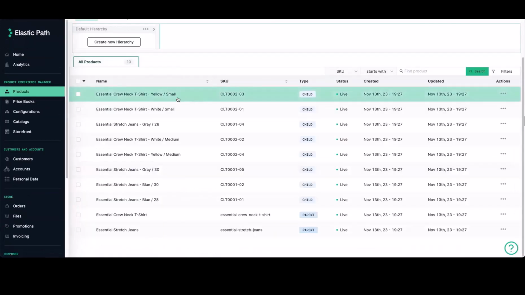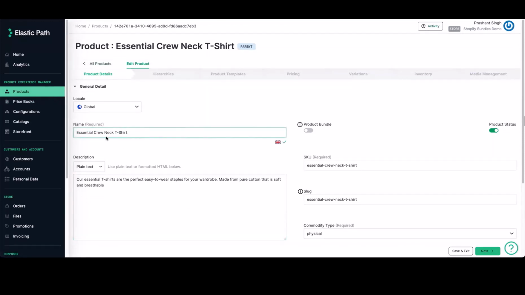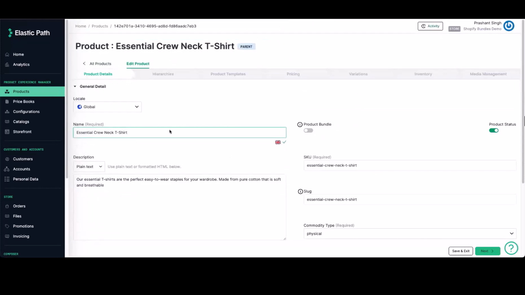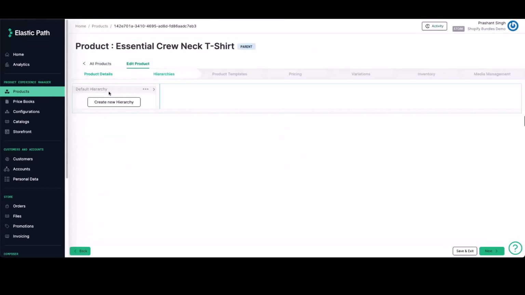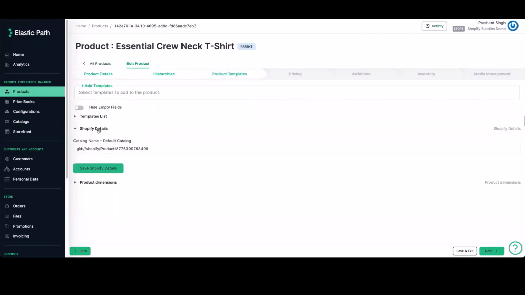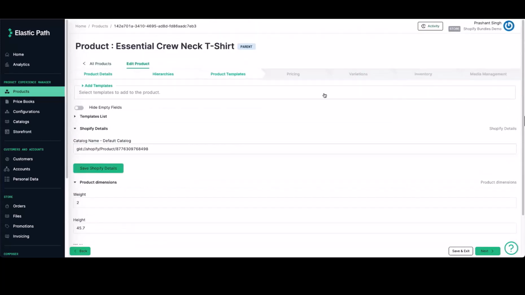So it means that I can go back into any of the products, for example, this T-shirt. I can see all the information is available successfully in the Elastic Path. From a hierarchies perspective, I can see now the clothing, jeans, and T-shirt. All three have been loaded into Elastic Path. And this product has also been associated with the clothing and the T-shirt hierarchy. In the product template, we are able to see that some Shopify information is available, and also the dimension which we have seen in Shopify.